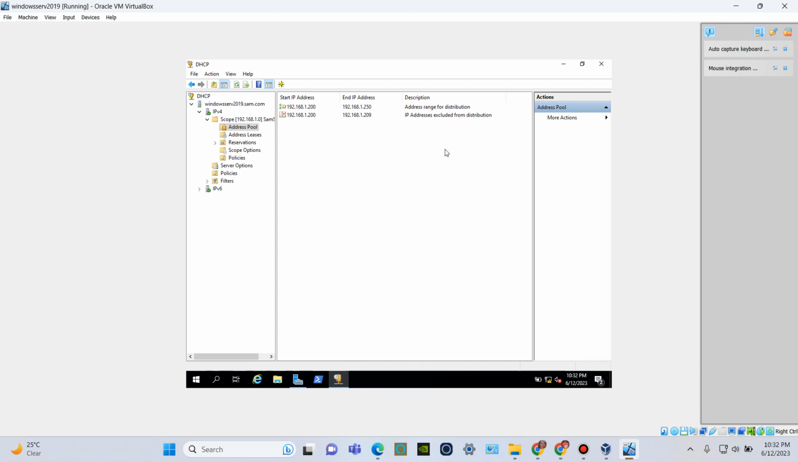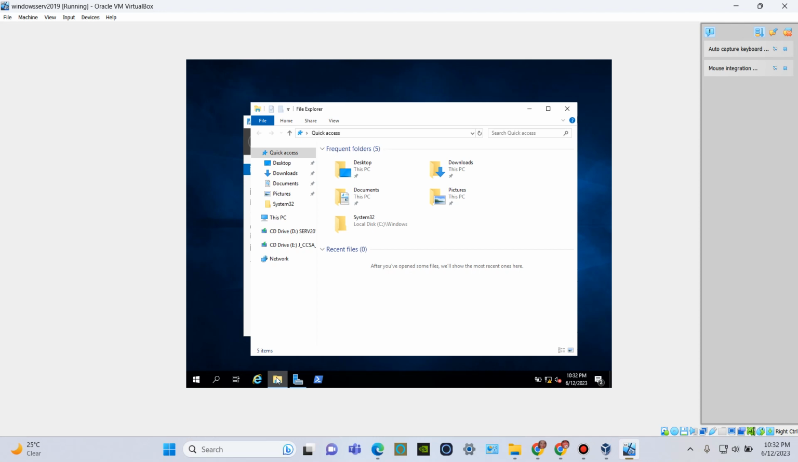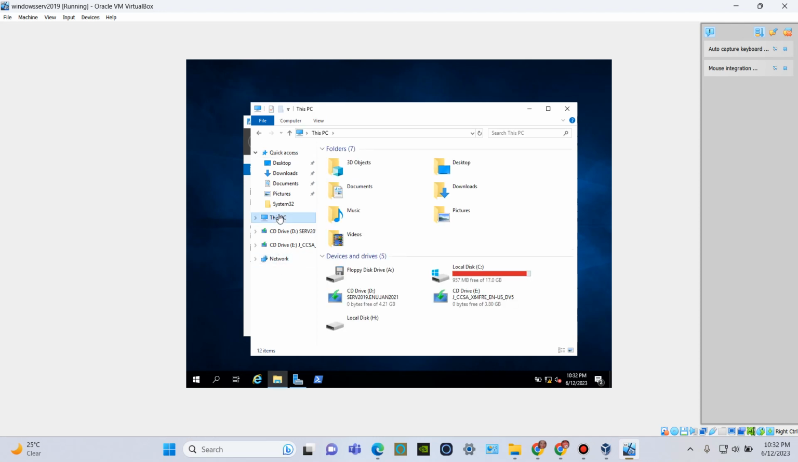Next prerequisite is to have a drive partition created. So we're going to close this. There are two ways to get to your drive partition. You can check by opening File Manager, This PC, and you can see we have created a file partition here from what we did in our Oracle VM.